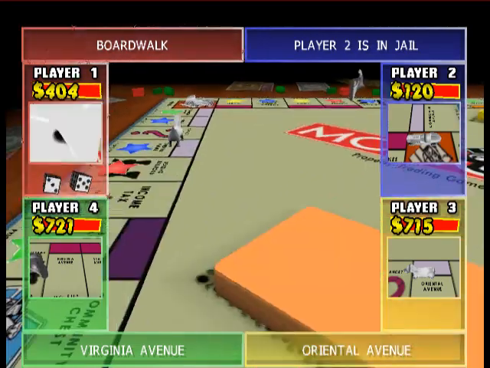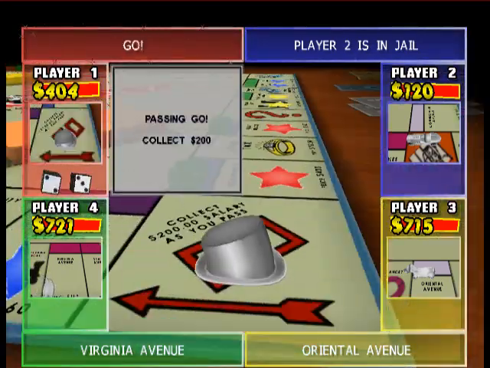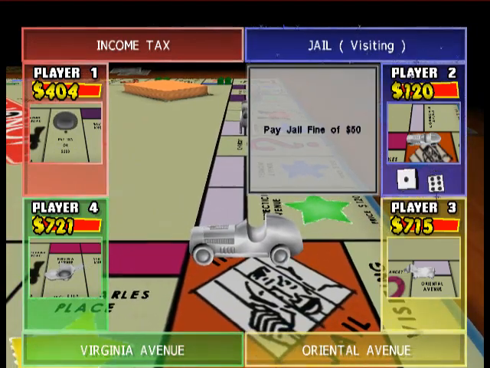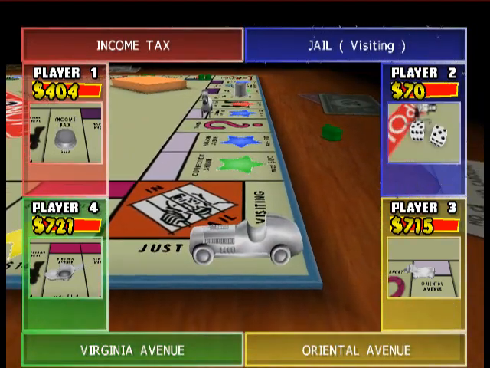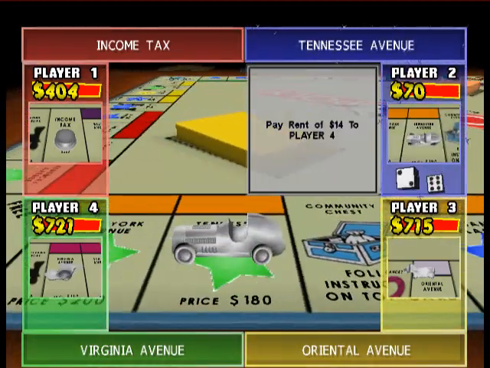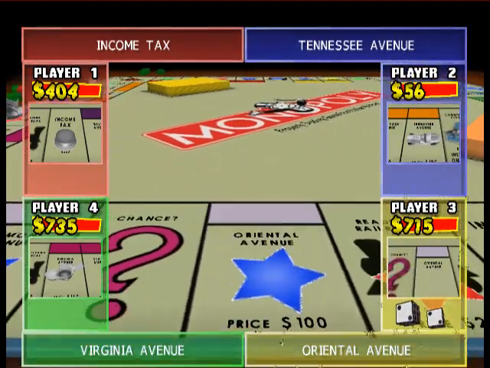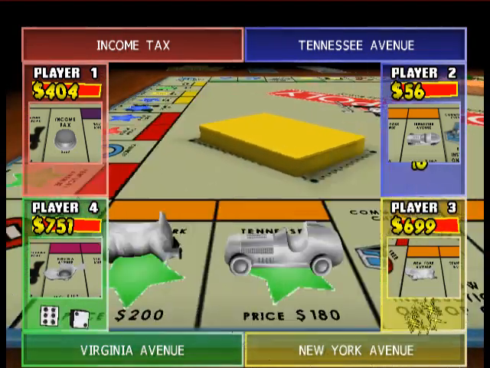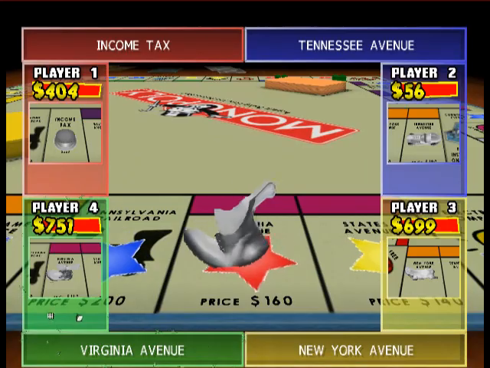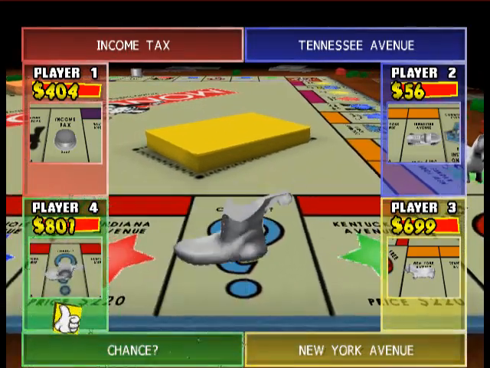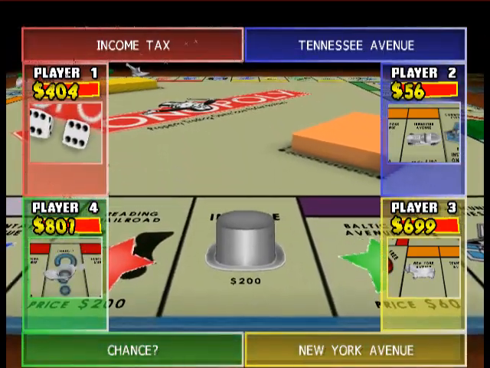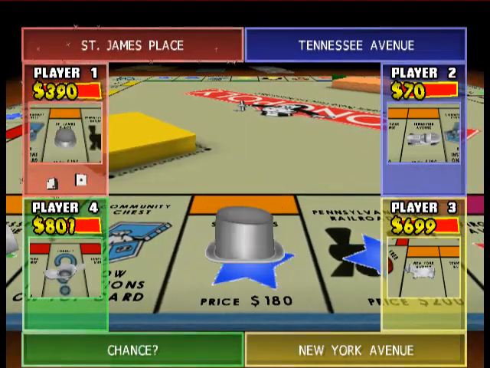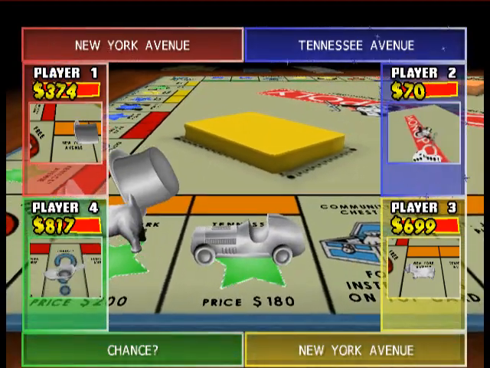Looks like you owe some rent. Looks like you're going to have to pay some rent. You owe rent to player 4. The bank pays you a dividend. That's a double. You owe player 4 rent.